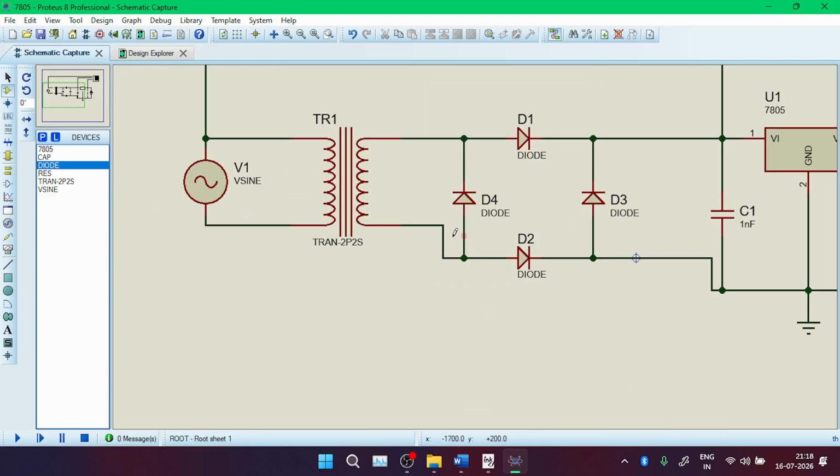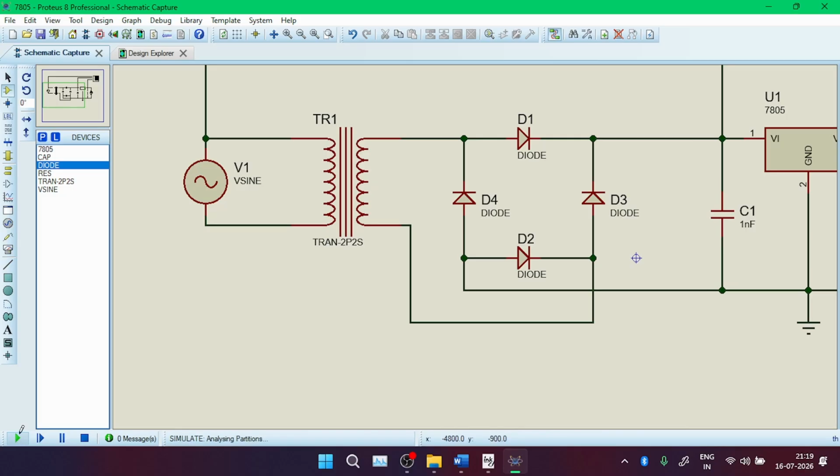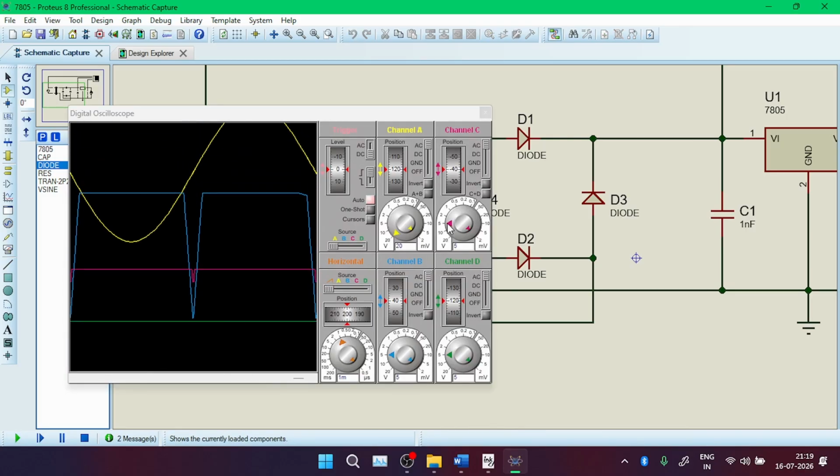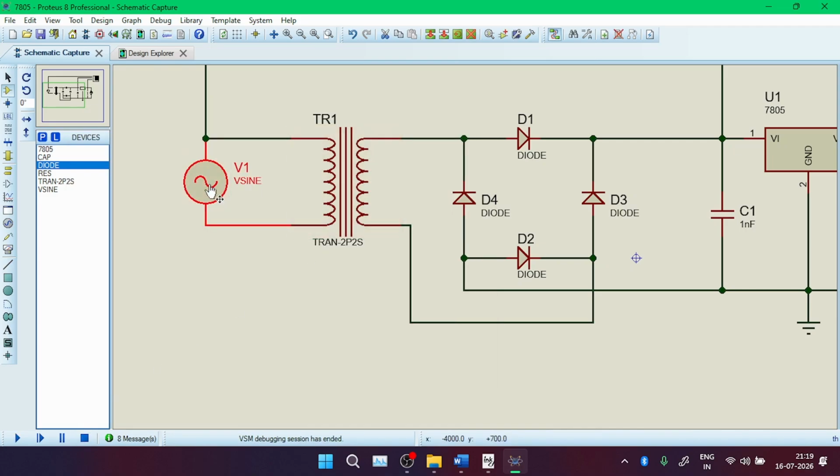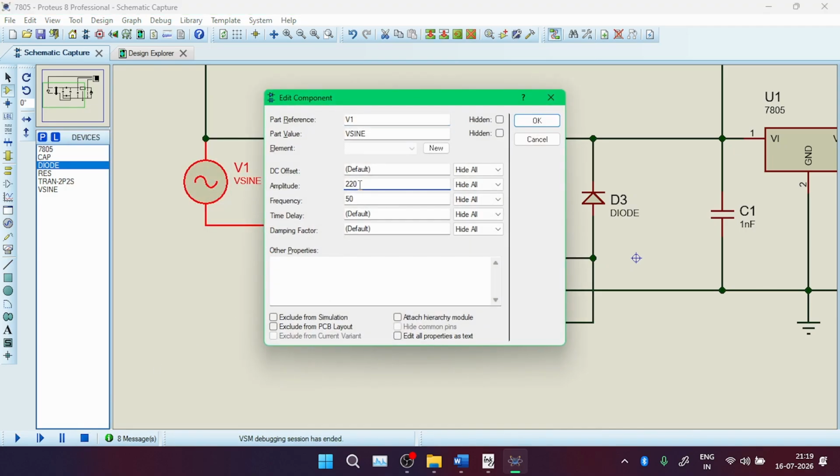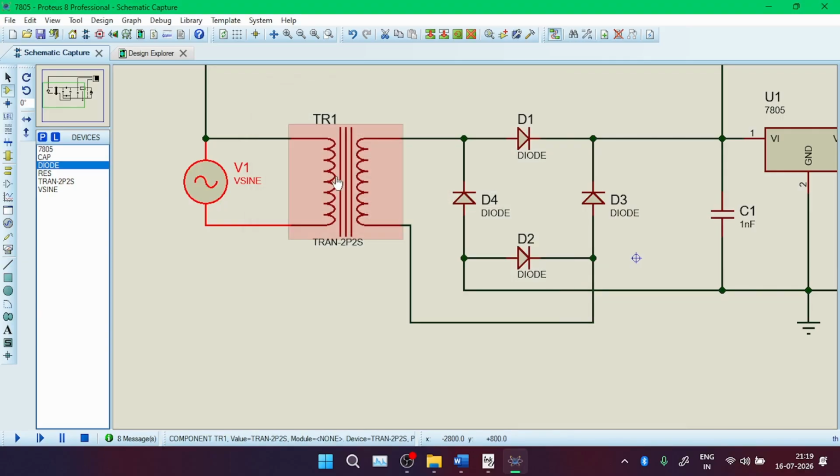Okay, so for that what we have to do is change the connections. That should go like this, and this should go like this. Now let's run the simulation. Yeah, that's much better. But I need to reduce the value of this because at 220 I'm not able to see this in the graph, so I'm going to increase the frequency to 100.